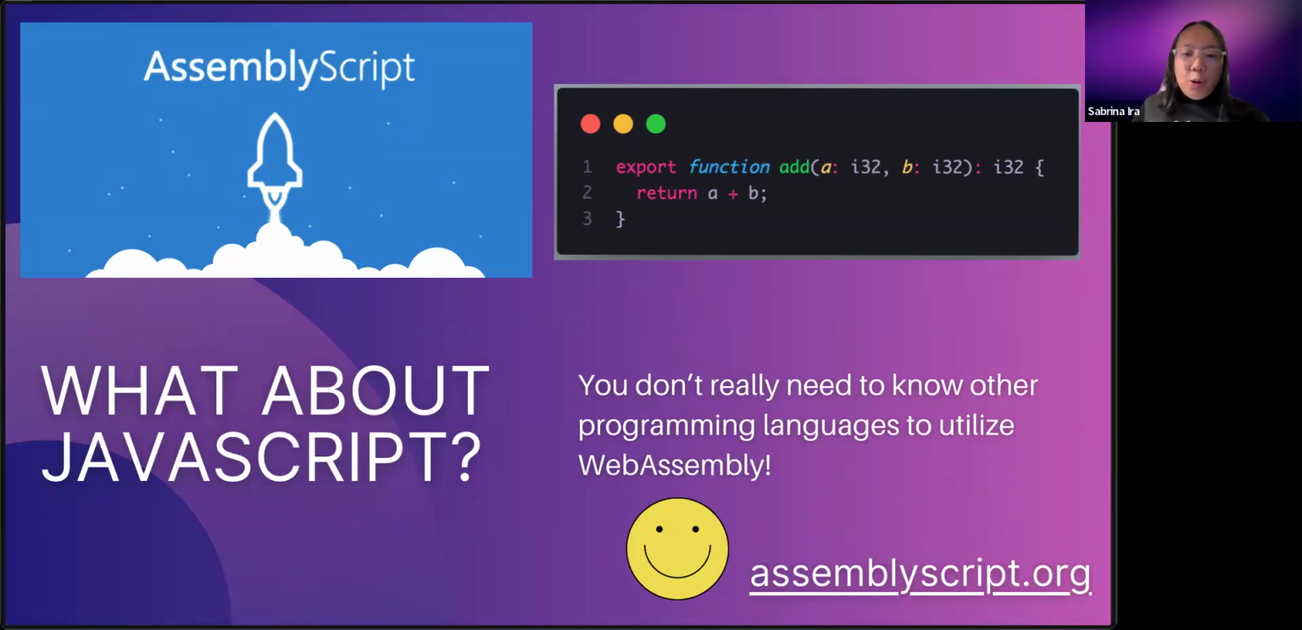Unlike the system programming languages, which need a compiler to convert into WebAssembly binary format, AssemblyScript compiles directly. So if you're already fluent with JavaScript or TypeScript, this means you have the opportunity to try and incorporate WebAssembly into your projects if you want to.